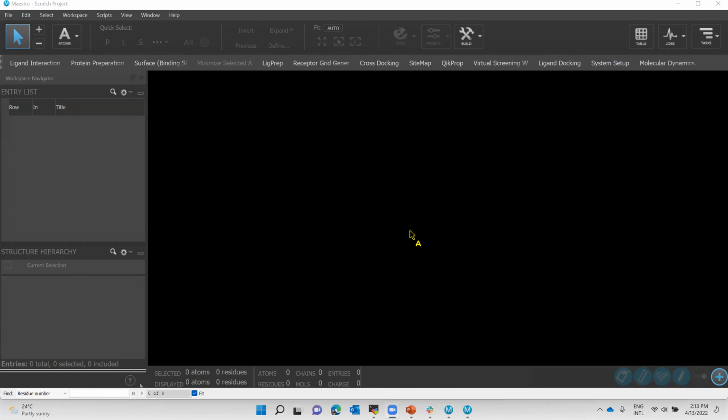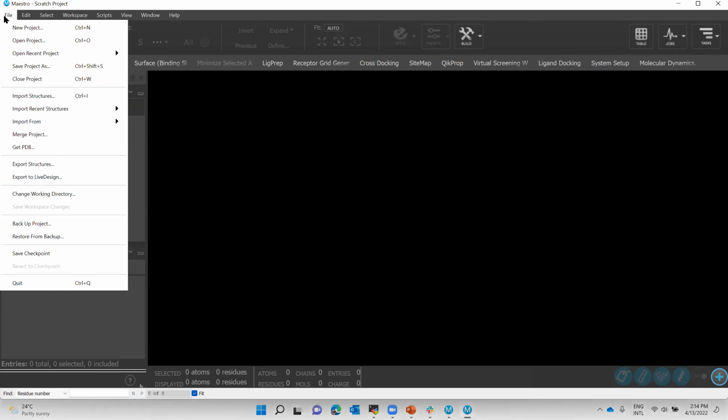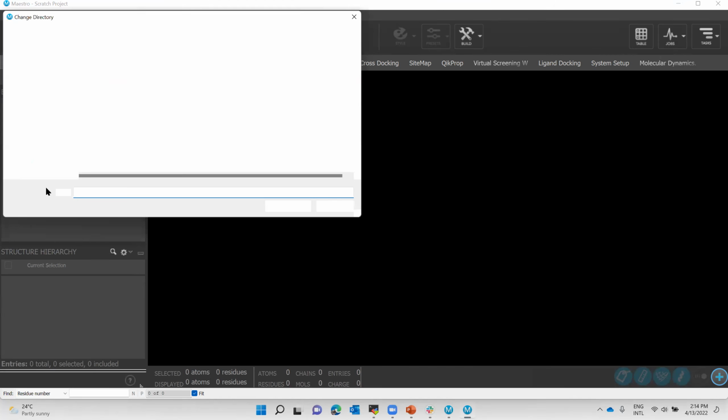So this is Maestro, right? So this section here is essentially your window where you will display your molecules. This part here is your workspace. Typically, when you load things, it goes into that workspace. Now, the first thing I always like to do is, by default, your working directory is usually your C drive. And I know most people, your C drive is usually not that big. And Maestro can generate quite large files sometimes. So it's best to change your working directory. That's the first step, right? Just change it to something else.